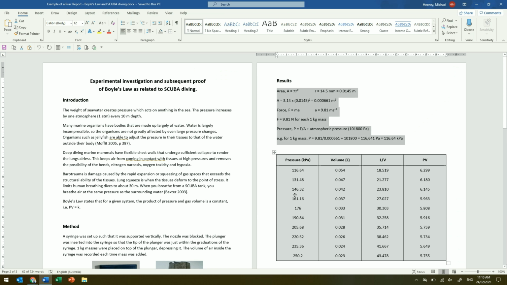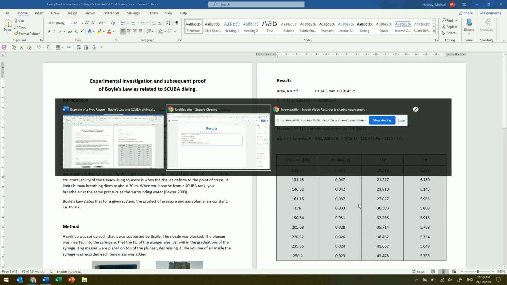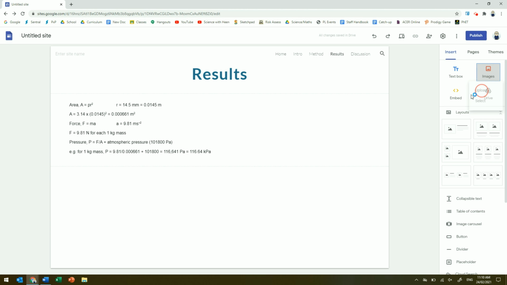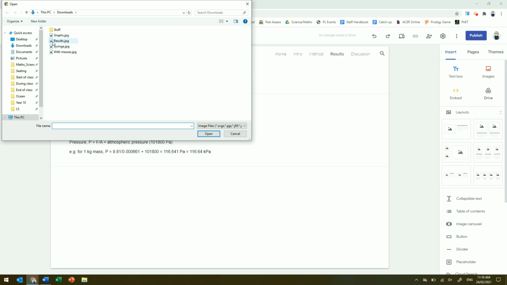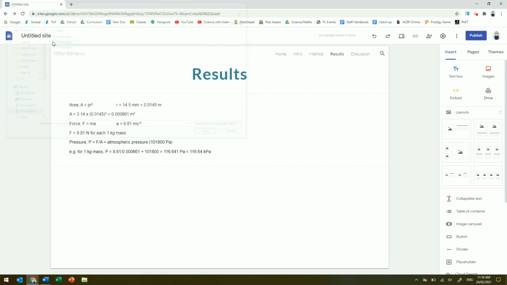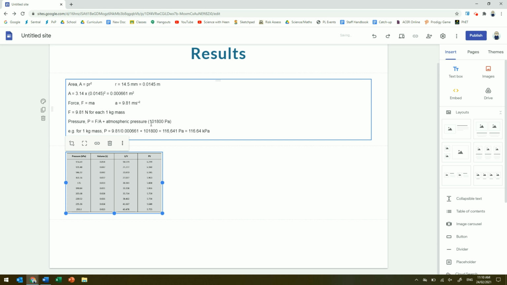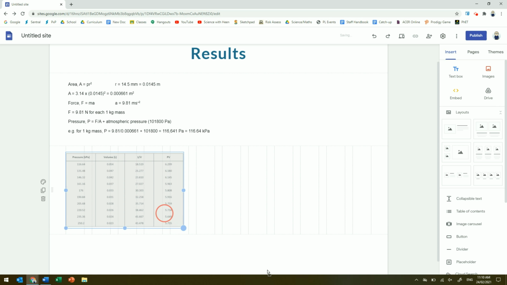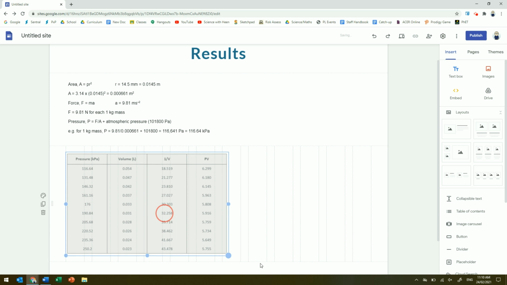But you'll notice I also had a table of results. Well, what I actually did was save that table of results as a screenshot. I just made a screenshot image of it. So let's put that in, of course, as an image. Now, that's a bit small, but don't worry. Remember, any images you put in, you can just drag it out so that it's larger.